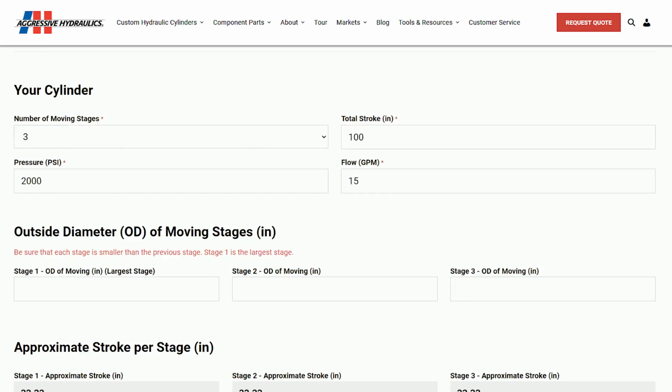Step 4. Enter the flow rate in gallons per minute. Typical rates range anywhere from 5 to 50 gallons per minute. Again, this could be the maximum available from the system, or it could be used to determine the flow required to achieve a specific time or rate. Step 5. Enter the outside diameter values for each stage. Be sure that each stage is smaller than the previous stage. Stage 1 is the largest stage.